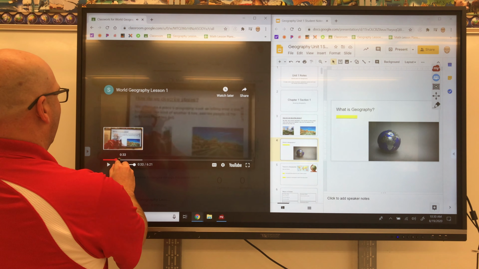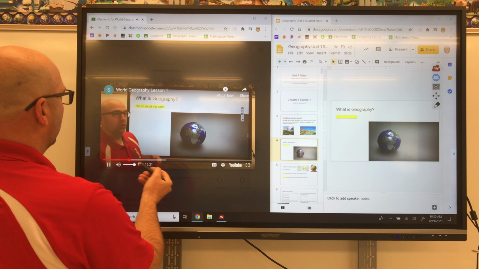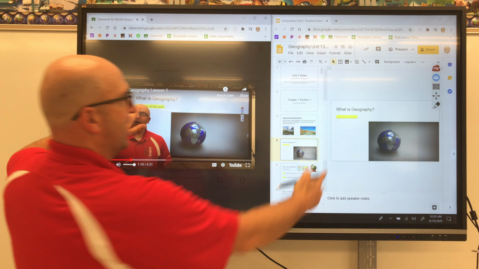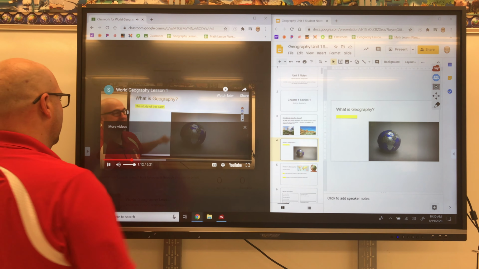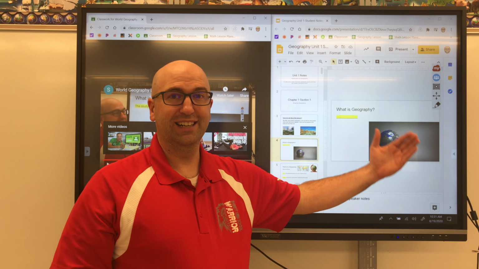So that whenever I get to the point that I need to fill something in, what is geography, the study of the earth? I have it highlighted, and you can fill it in. So you're going to listen to my lecture while taking the notes.